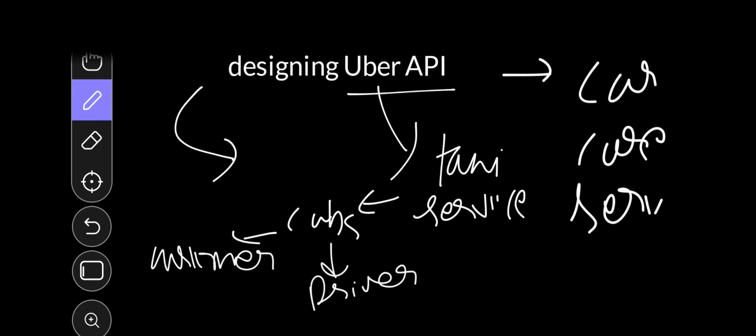Another question that comes to mind is that it seems like we need both a passenger facing API and a driver facing API. That makes sense. So if that is the case, then we have to design both, right? We have one customer and then we have one driver, right?